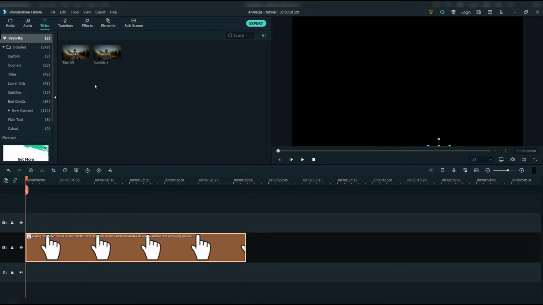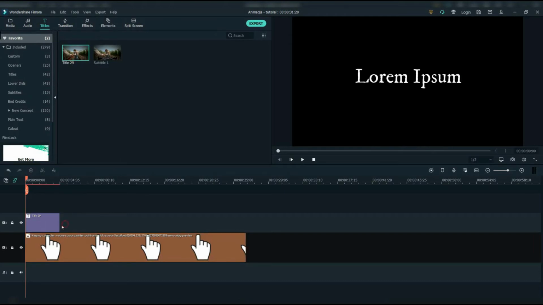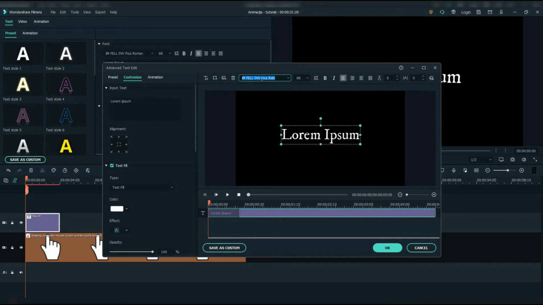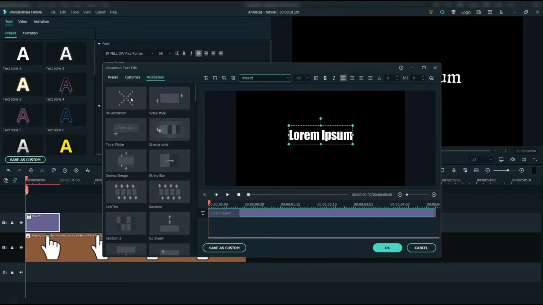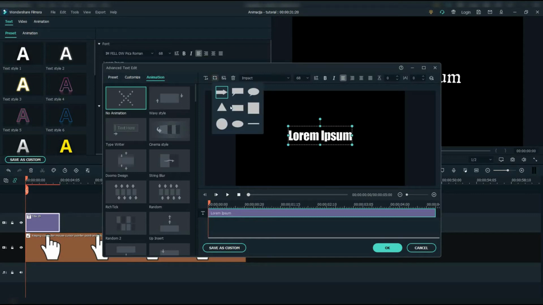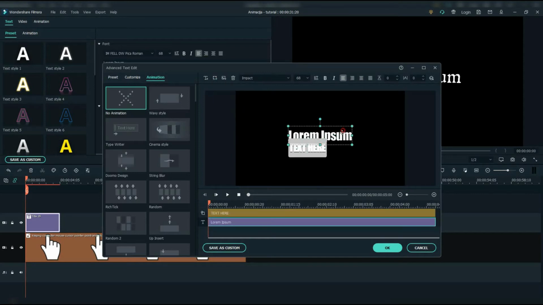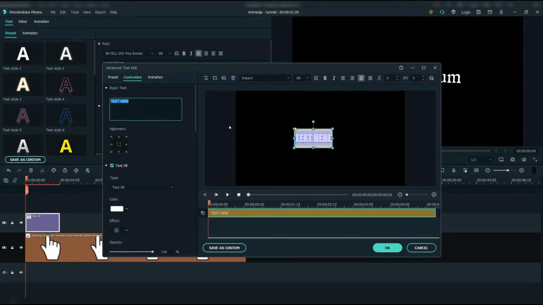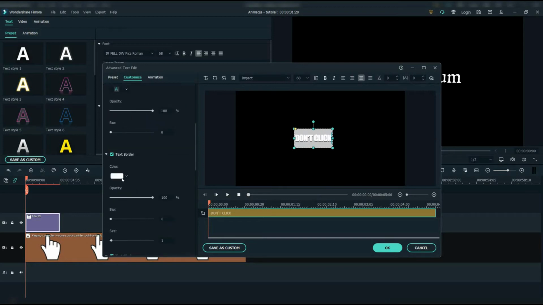Now go to Titles, and add Title 29. Go to Advanced. Change the font to Impact. Don't forget to turn off any animation. Now go to Add Shape, and select a shape of your choice. Unselect Text Border and Text Shadow.